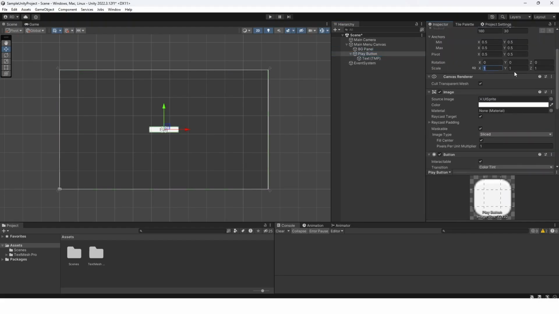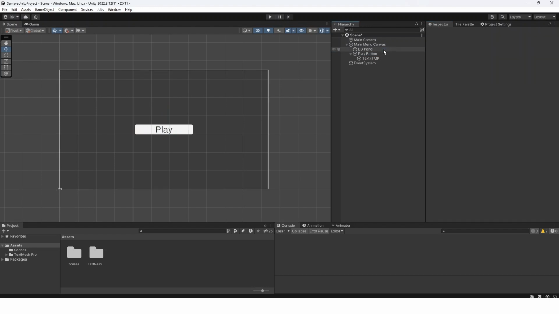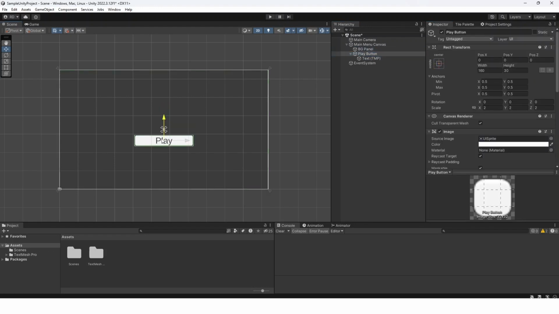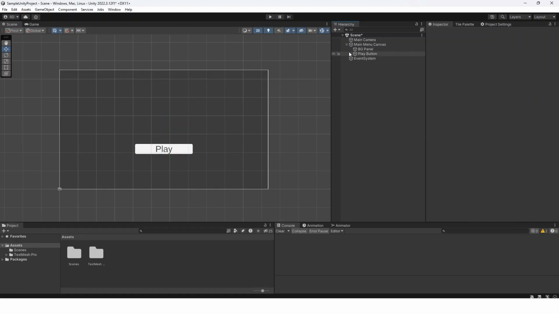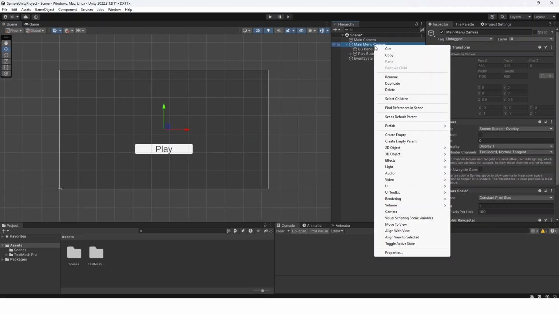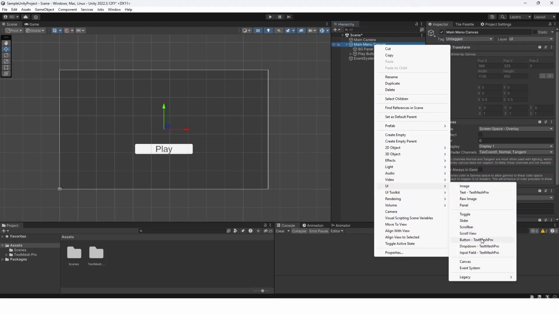I'm going to change the scale of this to 2, so the play button's pretty big because we want people to play our games, right? And then we're also going to need a quit button. So we can do that. Right click on the main menu canvas, click a UI, and a button.